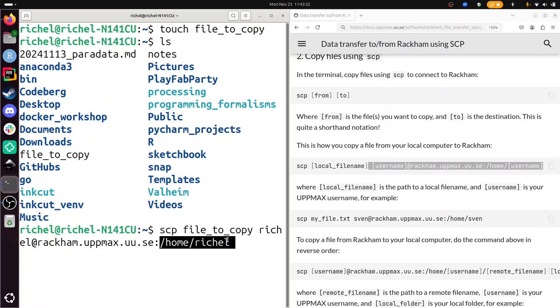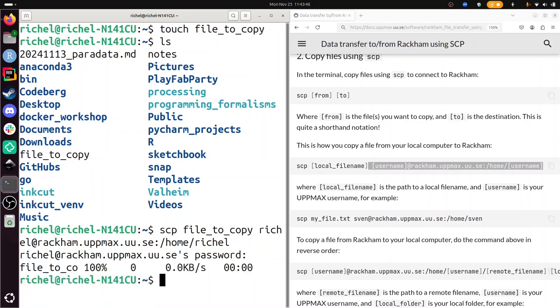There are no weird things such as two-factor authentication. You can't see my password as I type. This is part of security. And there, the file is copied. So I have just copied the file, but you have not seen it yet. So let's go to Rackham to see if it's there, and then we'll copy back to my home folder.